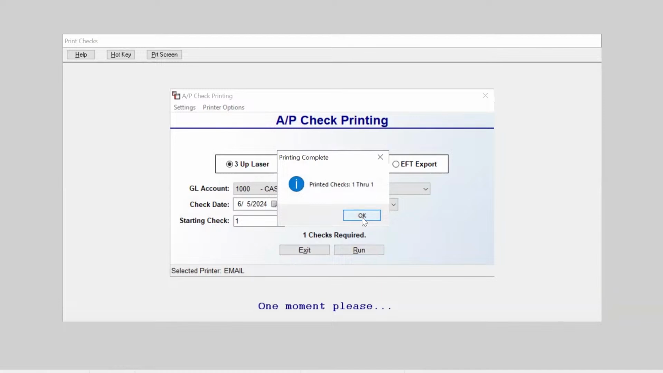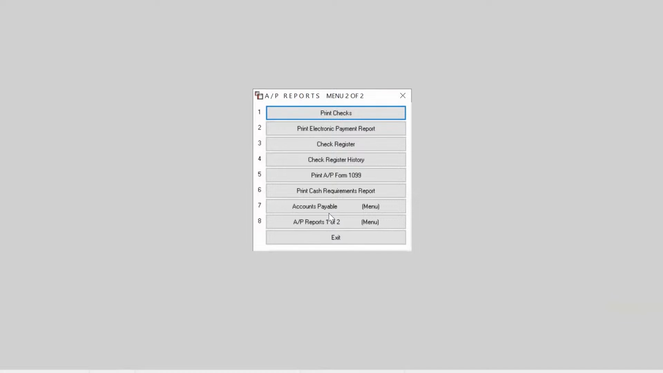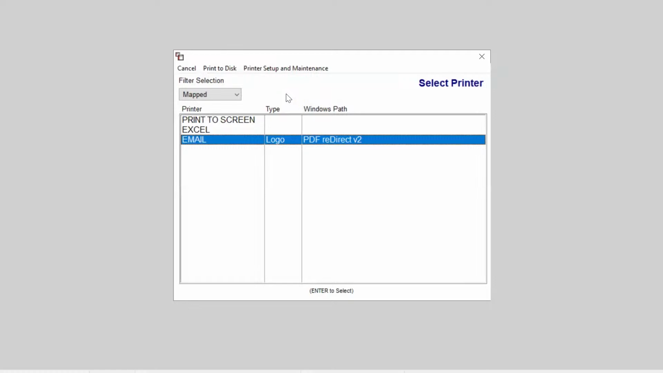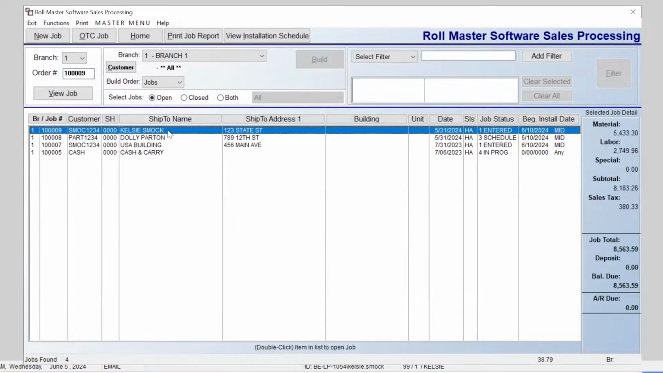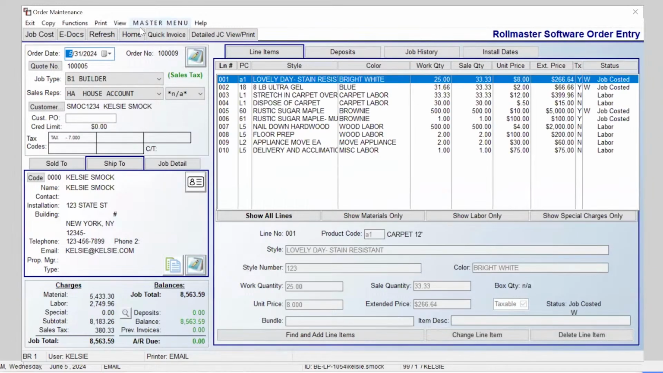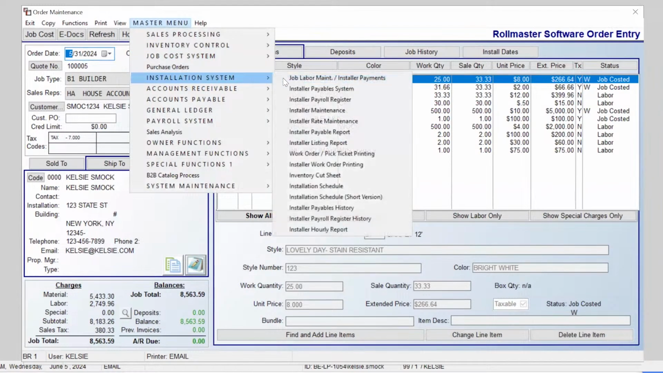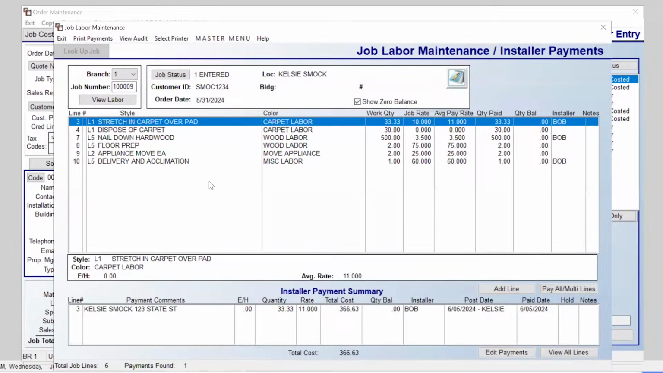My check has now been printed. I'll confirm that that check looks great. If it does, I'll say that, yes, the check did print okay. And yes, I'm sure. Now, when I go into my job, and I go back up into the master menu and into installation system and job labor maintenance, and I click on those labor items, I can see that these are now marked as paid. And you can see that they're marked as paid with the date that they were paid on. And that completes installer payments.